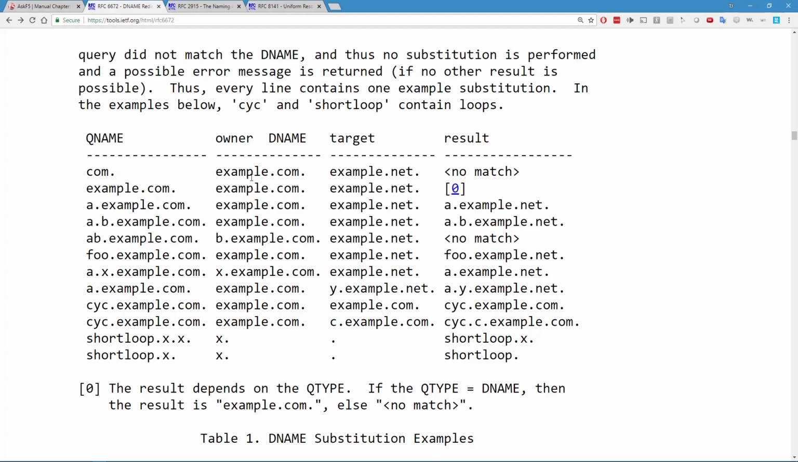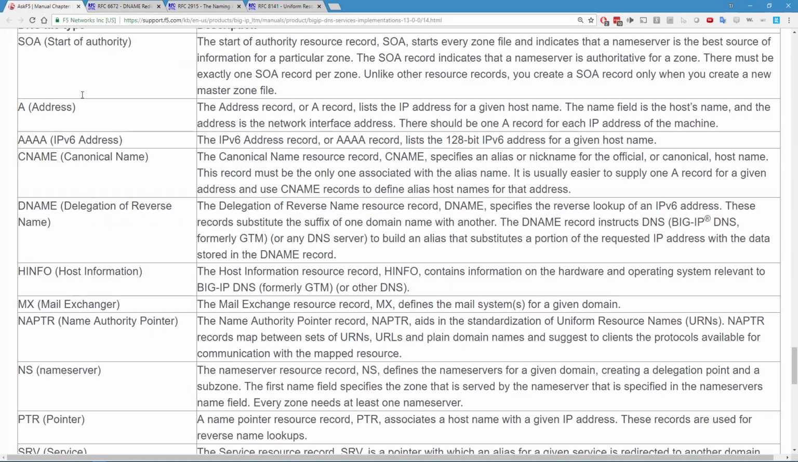There's many observations for DNAME records. It could be used for IPv4. The main purpose was for IPv6, to try to help with some of the numbering and allocation for names to IPs, but it can be used for IPv4.